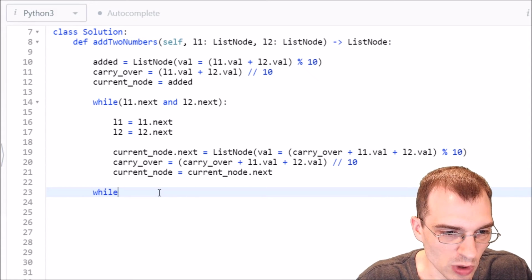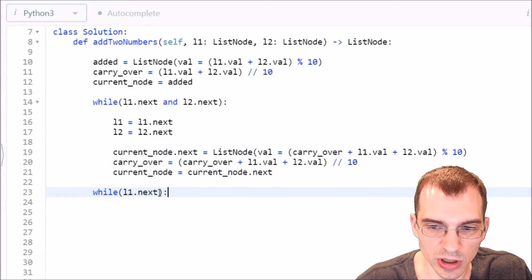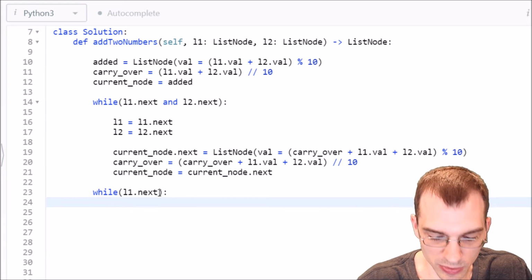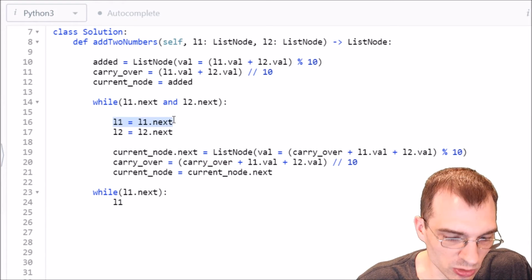We'll say while L1.next. So that means if there's still something in L1, we're going to do something. We're going to essentially do the same thing we did up here, but only for the L1 values.